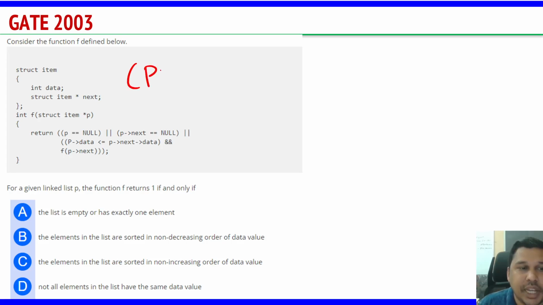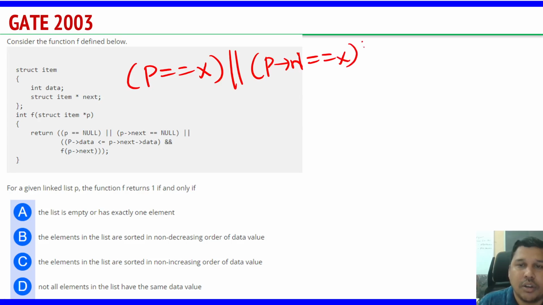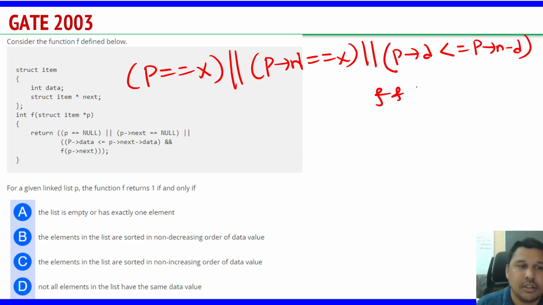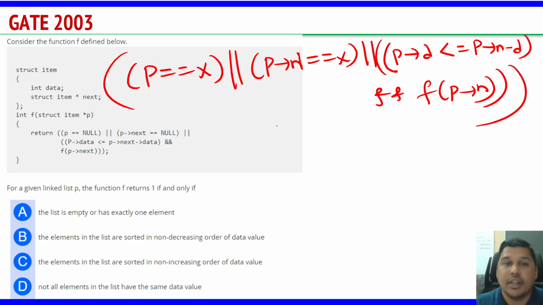So if I put here P is equal to null or P next is equal to null, or this again, one more bracket, P data less than or equal to P next data, and f of P next, function of P next. This full is closed and this full is closed. Okay. So when will this return 1?